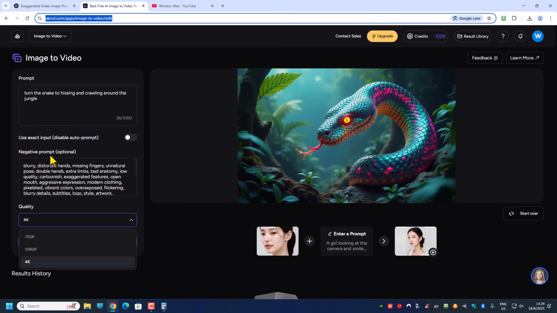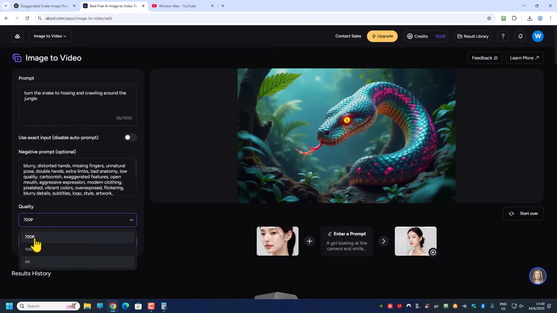the negative prompt is optional. I'll just leave it as default because this is the default that it gives. Like I mentioned, I'm not going to use 4K, I'm just going to use 720p because this is just a demonstration. And let me click on generate result.